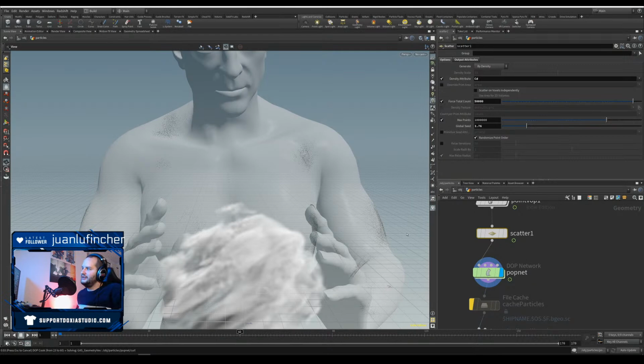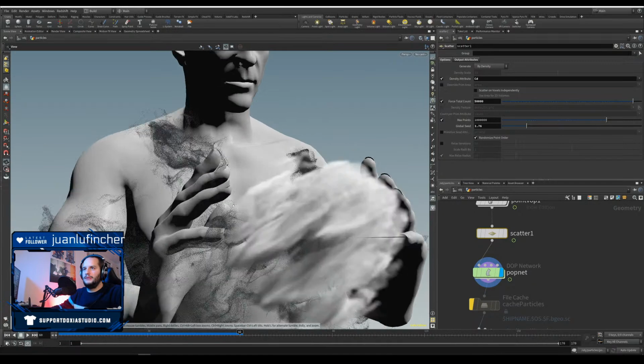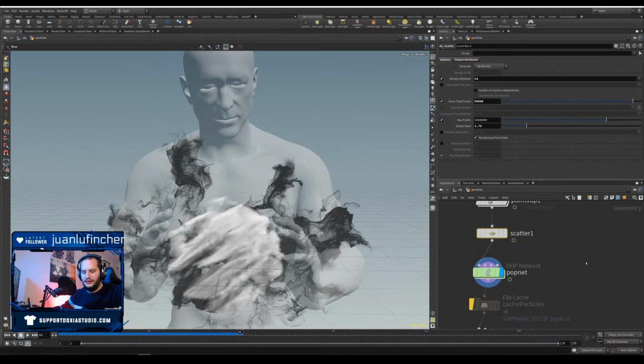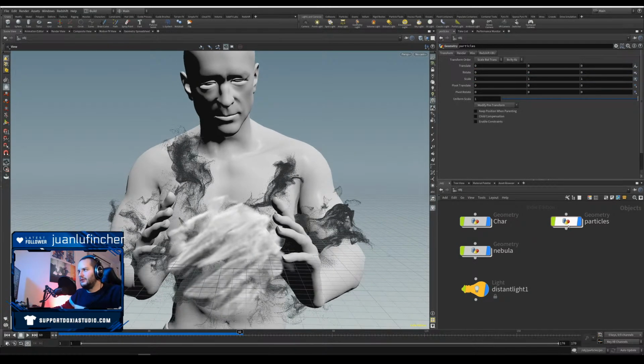Let's see how it goes. So this is the final step, right? We are working on details, so it may not look like much, but it will have an impact on our final composition. Okay, I think that's better. Okay, cool.